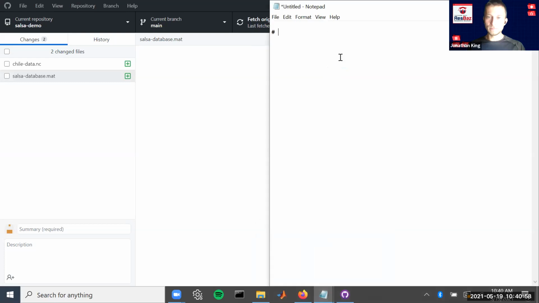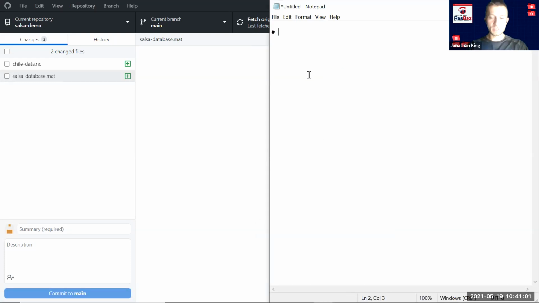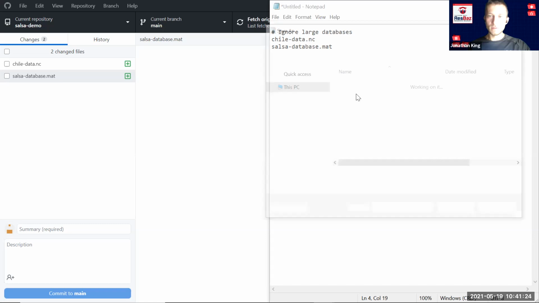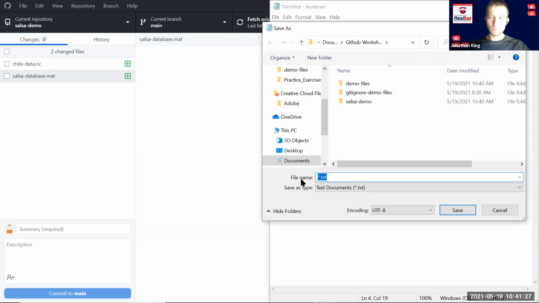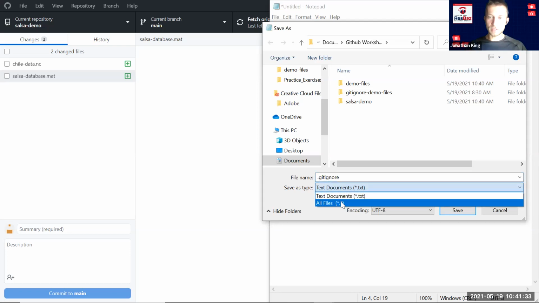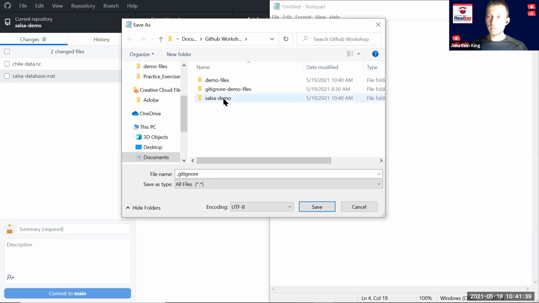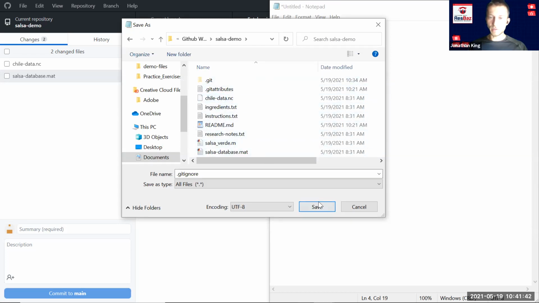I'm going to open up Notepad. I have these two files, and I'm going to remind myself that these are large databases. So: ignore large databases. And then I'm going to list the names of both files in here: chili data.nc, salsa database.mat. Okay, now I'm going to save this as .gitignore. I don't want it to be a text file, so I'm going to save it as all files. This is the name of the file. I'm going to put it in the top level of the salsa repository.